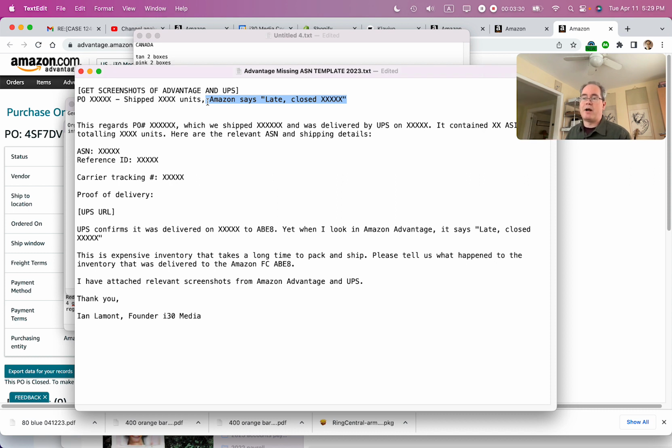So I deleted that part of it. And then I explain what goes on. And it always follows the same pattern. There's a purchase order number. We shipped this many units. It was delivered by UPS on this date. Here are the relevant details, the ASIN number, the reference ID. You can get that all from the Amazon Advantage console.